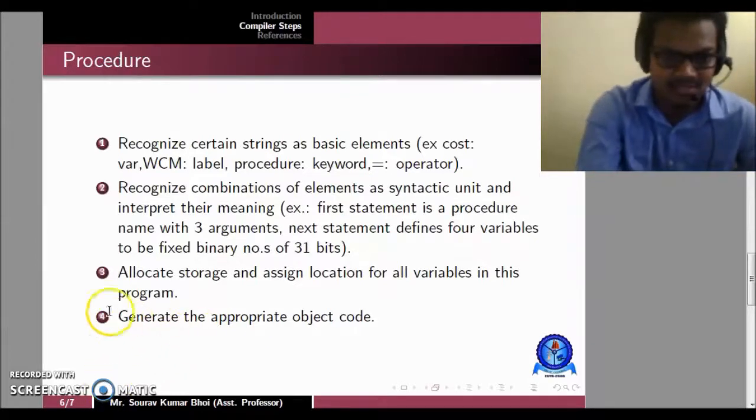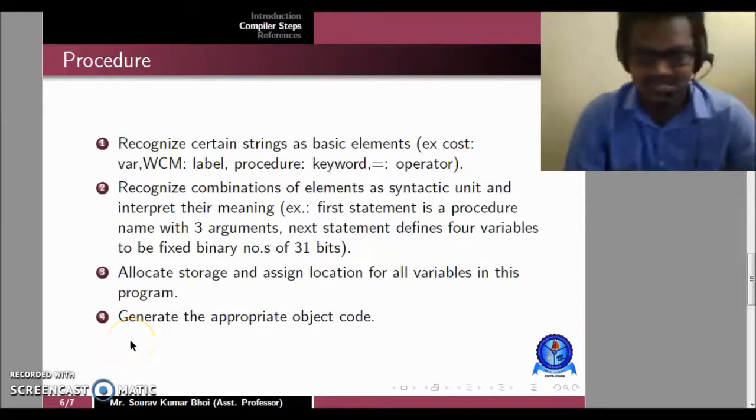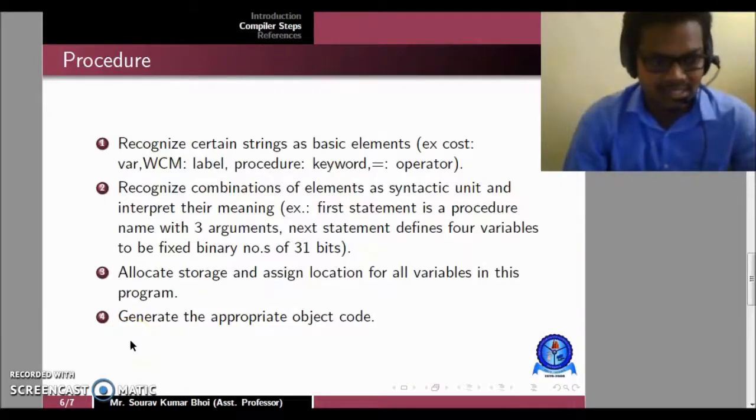So it is the last step of the compiler. These are the basics of the compiler, and in the next class we will go through it in an elaborate manner.